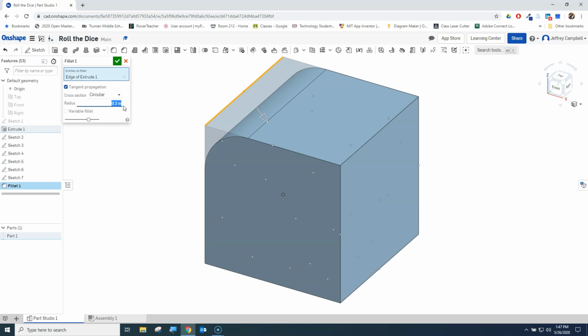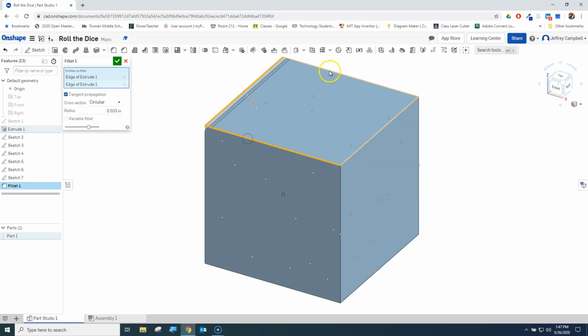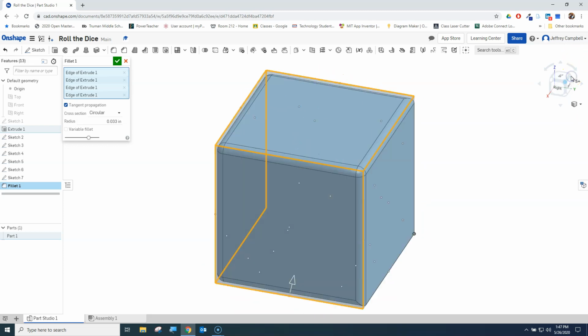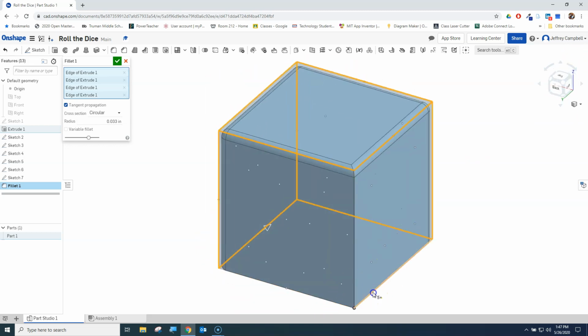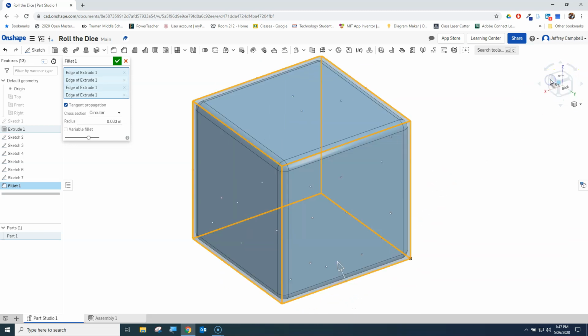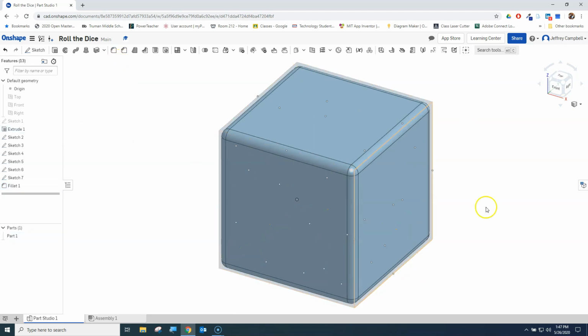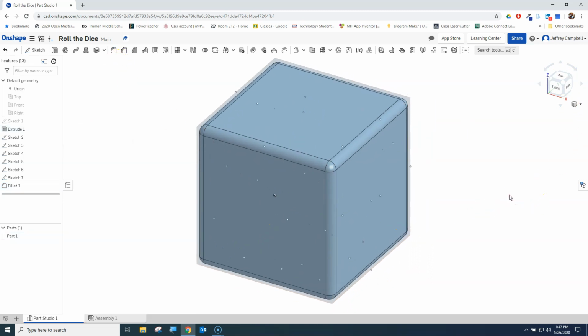And for the edge, I'm going to use 0.0325. Now that measurement is kind of just an arbitrary measurement. All I really did is I took a die and I tried my best to figure out the radius of that curve. And it probably was not perfect. So feel free to make an adjustment if you feel it needs to be made. So I'm just going to rotate this view cube around and make sure that I've got all my edges selected. And I'm going to hit enter to finish. And there's my rounded edges.